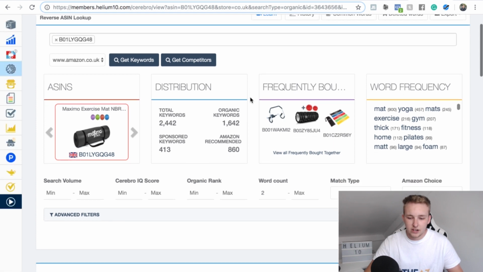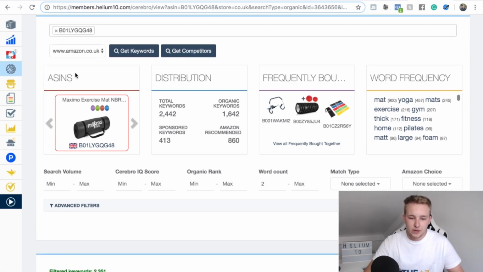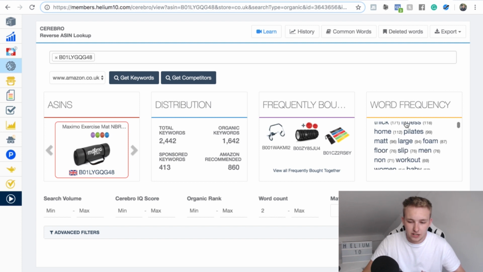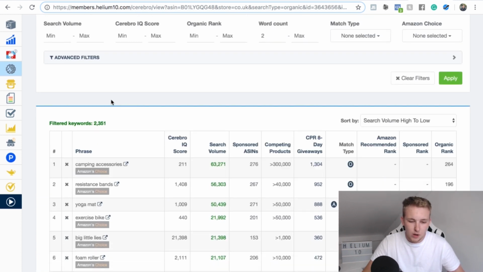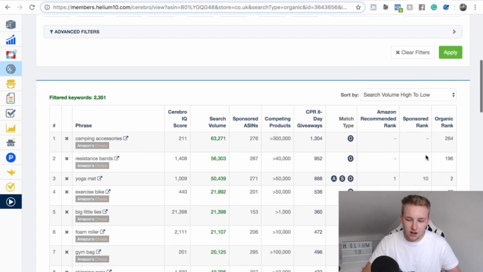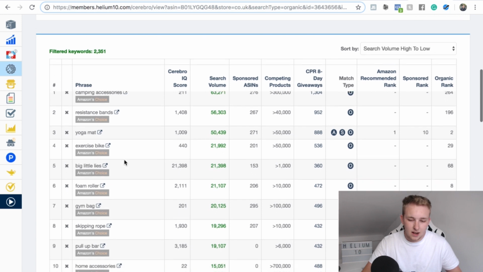So when we first search this product here, we get all the metrics of how many keywords it's found, the frequently bought together items, and the top word frequencies. But the real magic, of course, happens in the same place as it does with the magnet tool, which is down here, where we find 2,351 keywords that the Cerebro tool has found by doing a reverse ASIN search on our listing. So we can see for the organic rank over here in the far right, our listing is ranked 264 for the keyword camp and accessories, 196 for resistance bands, and so on.